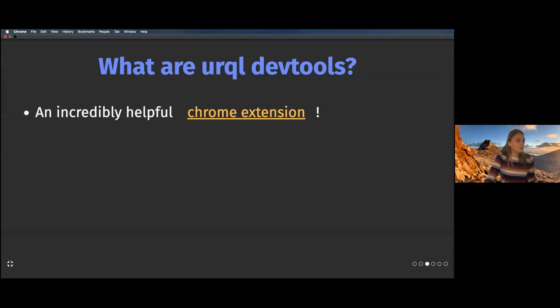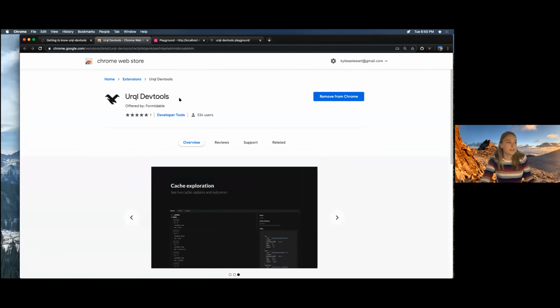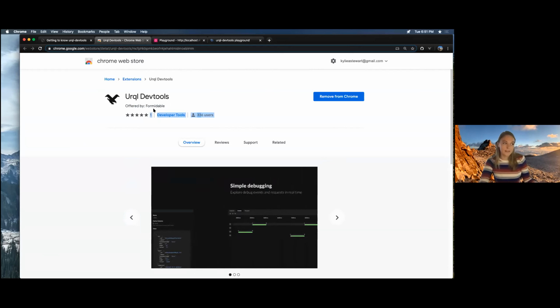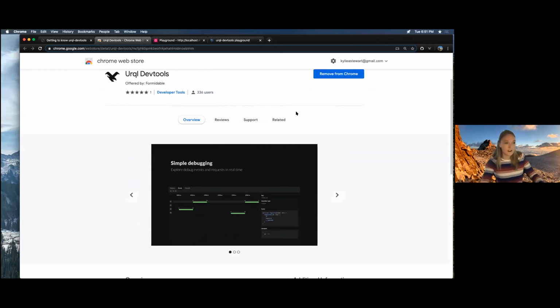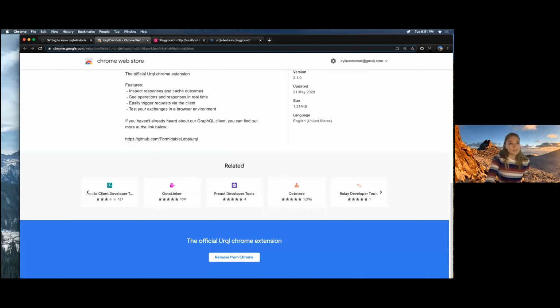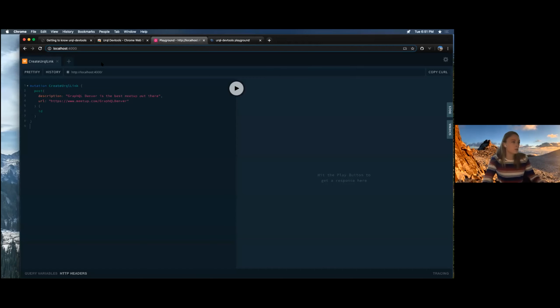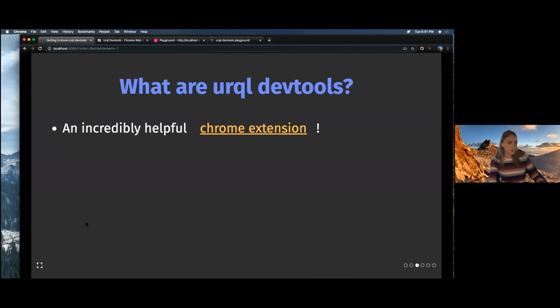Sorry, gotta drink water. So urql DevTools are a fantastic Chrome extension that is offered by Formidable. We have one excellent 5-star rating here out of our many users. But long story short, you can install this. You get a fancy little urql DevTools button, and you'll have easy access to it through your DevTools. So it's just an incredibly helpful Chrome extension for traversing your urql client itself.